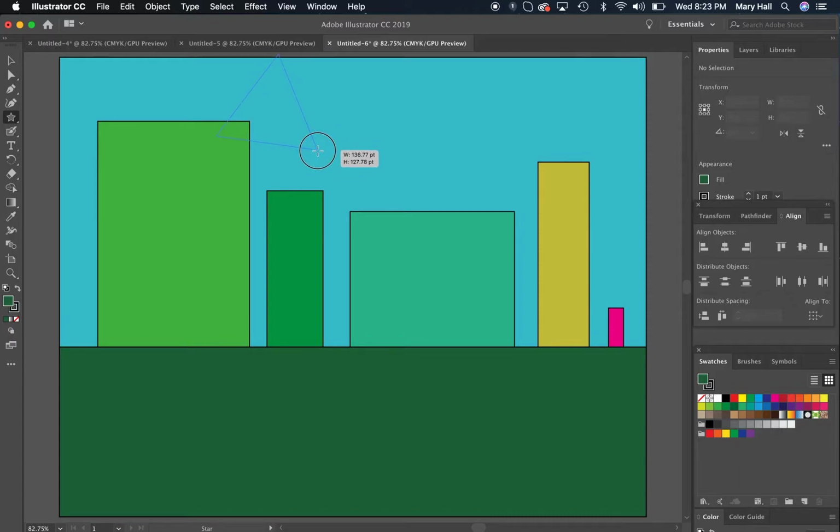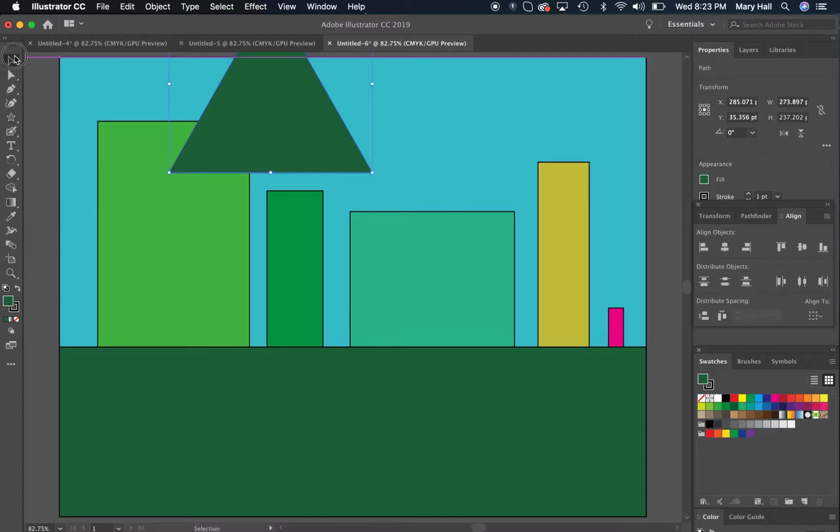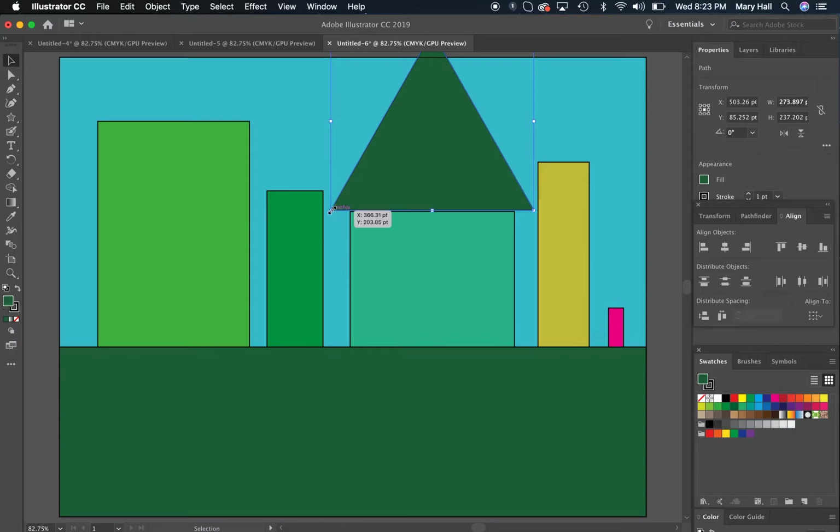And those are the up and down keys to do that. So we're going to make a triangle, and I want it to be nice and flat, so I can press and hold shift to keep it nice and horizontal and vertical so it's not cockeyed. Press and hold shift, make a little or a big roof, and you can drag it on top of one of your little houses and adjust the size as needed.